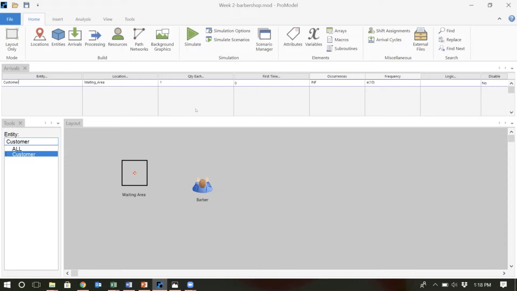Can someone tell me what is the meaning of quantity each? Is it how many of the entities can come in at one time? Yes. Each time an arrival happens to this system, how many entities enter the system together? When I put 1, that means these customers come to the system one by one.